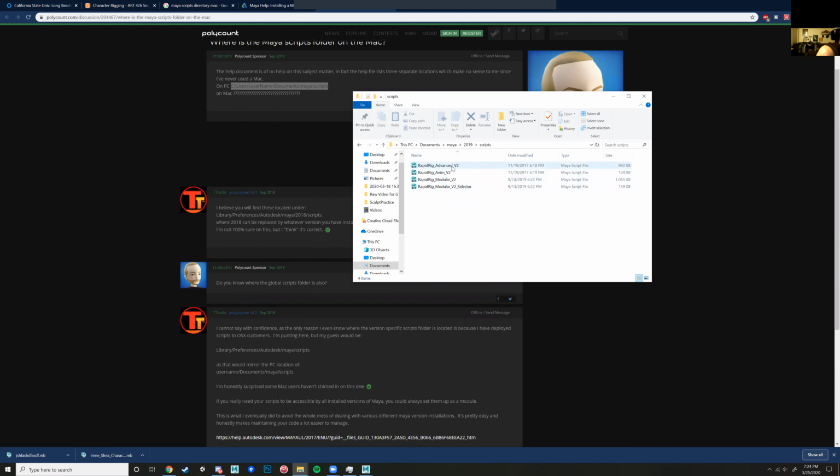You sound so resentful when you emphasize Mac. No, I'm not resentful. I just want you guys to know the file paths is all. They're different for each operating system.